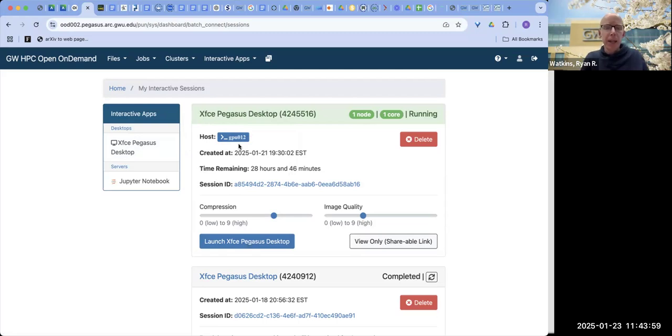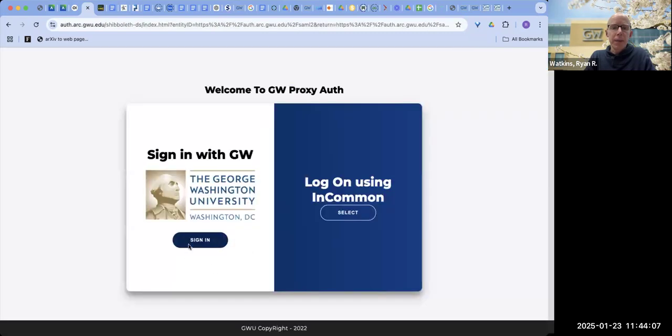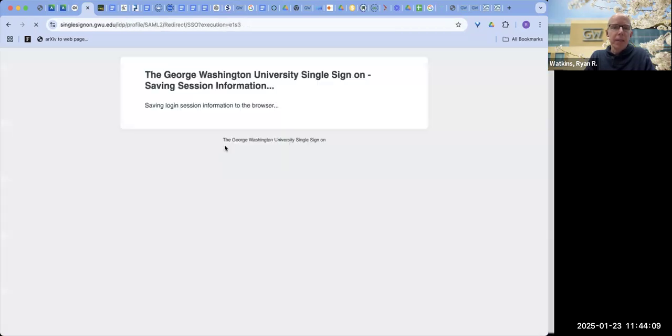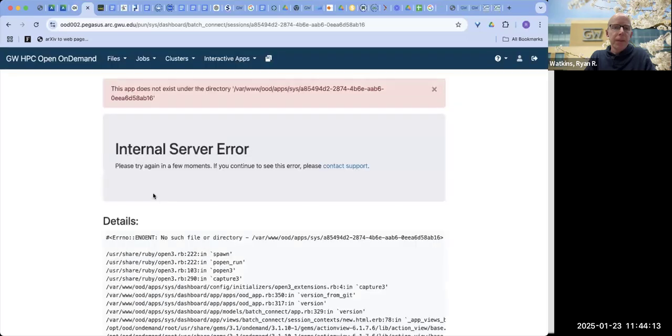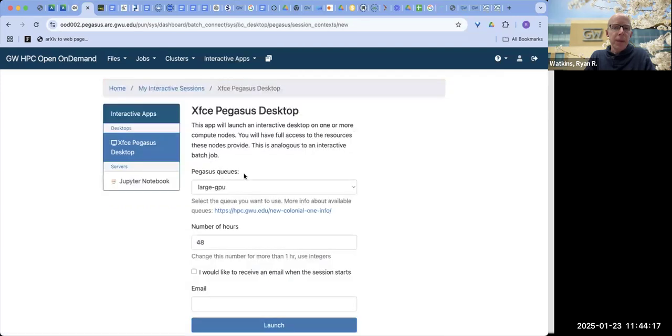I guess I'll just go ahead and do it. It will take a minute to turn it back on. So I'll delete my one that I am running, sign back in, and then I'll go to apps. So this is what it looks like when you get there.